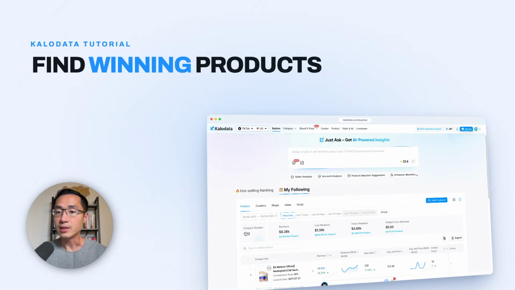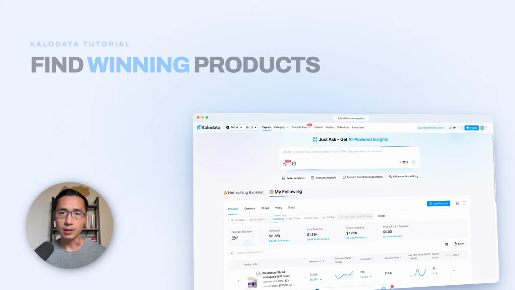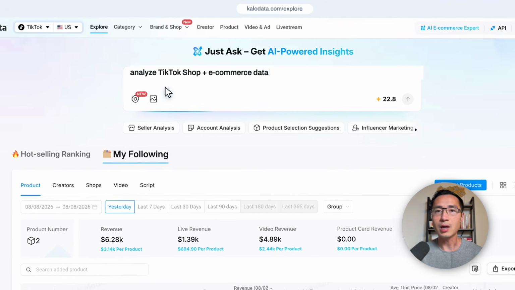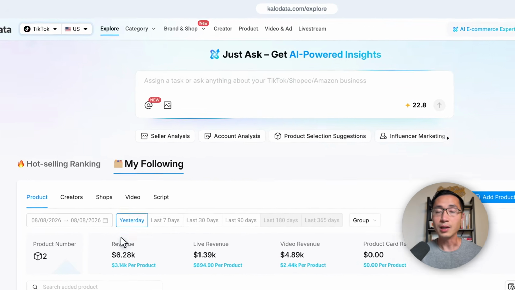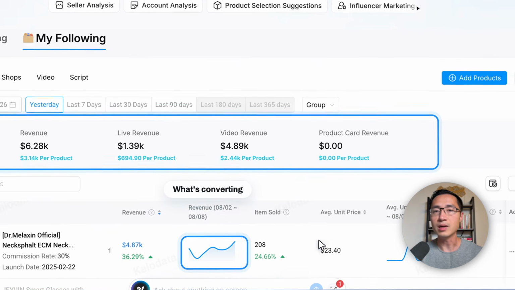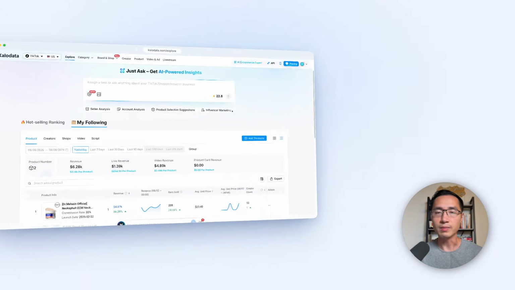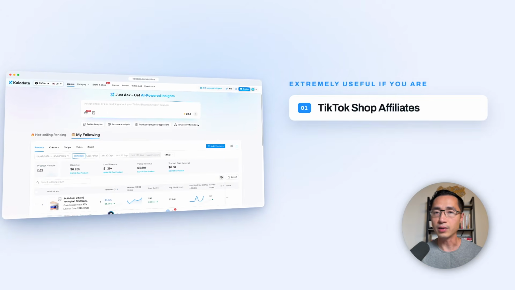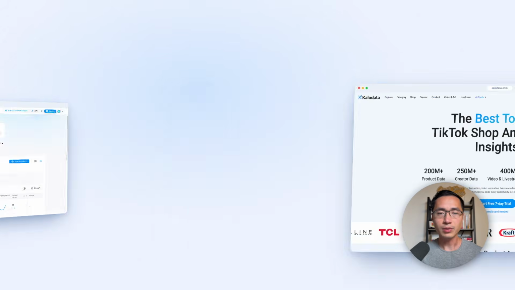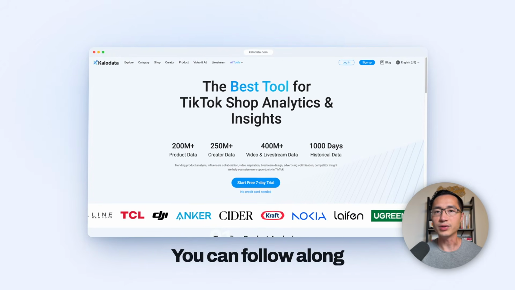Let me show you how easy it is to find winning products with Kalodata. So in case you don't know, Kalodata is a tool that analyzes TikTok Shop and also e-commerce data. It lets you easily see what type of products are trending and also what type of video content are converting well. This is extremely useful if you are a TikTok Shop affiliate, a TikTok Shop seller, or someone in e-commerce in general. I will show you exactly how this tool works and I encourage you to follow along.